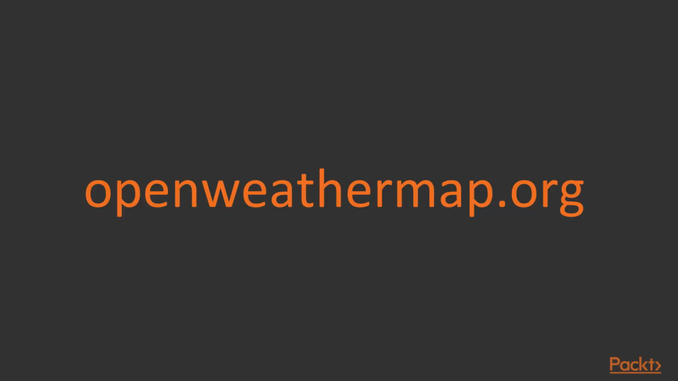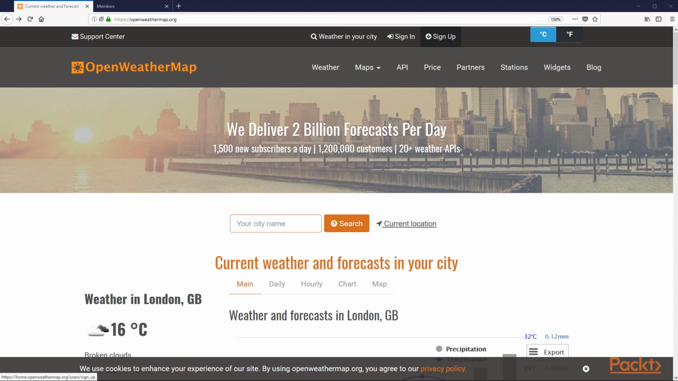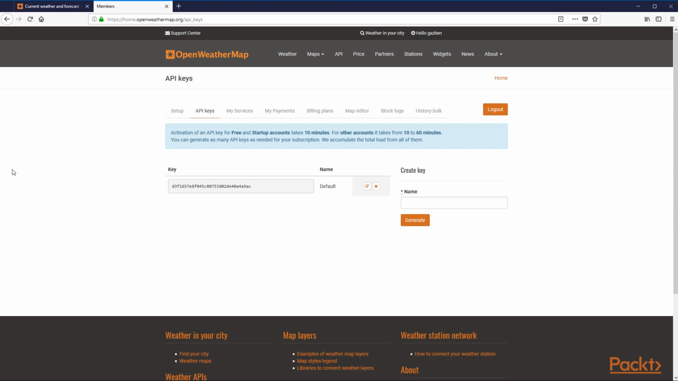Now, our first provider is openweathermap.org. Go to openweathermap.org and sign up. Click the sign up page and sign up to the service. When you sign up to the service, go to your profile page and go to your API keys, and you can see your API key there. Copy your API key, we will use this in Postman.